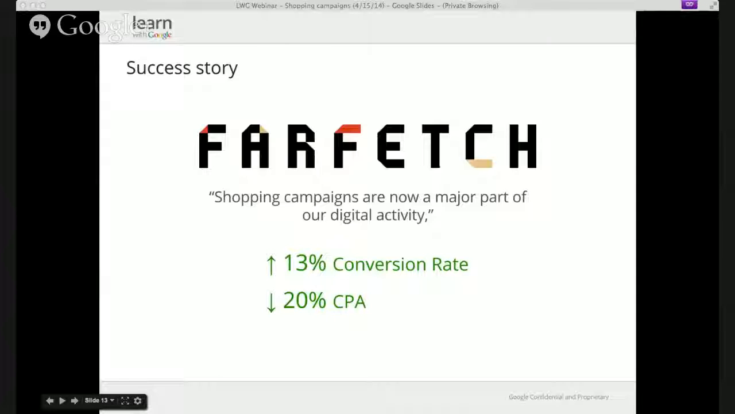So Farfetch is a retailer who has already upgraded their regular PLA advertising to the new shopping campaigns format. Farfetch is a London-based retailer that was able to stay on top of their top-selling brands and products by optimizing their data feed and creating custom labels, which we'll talk about in a few minutes.